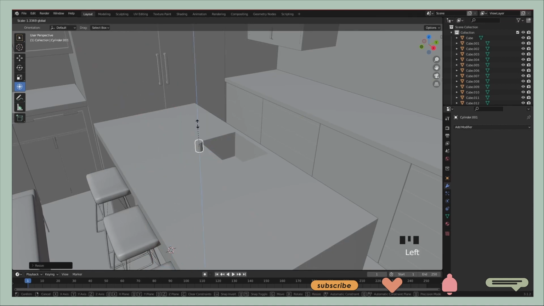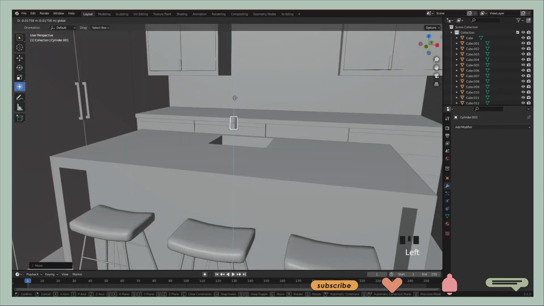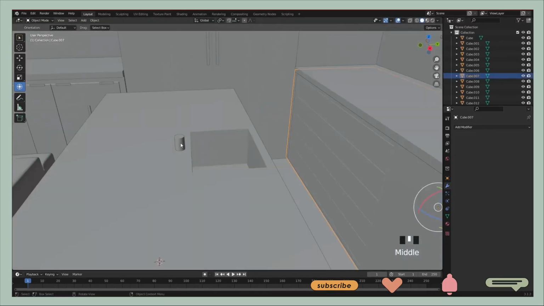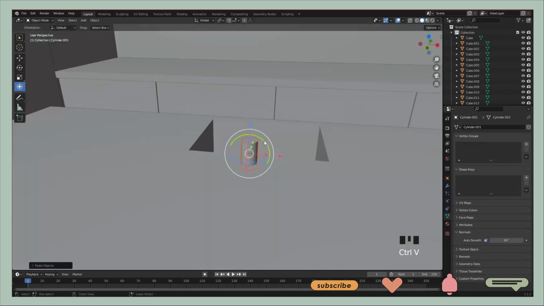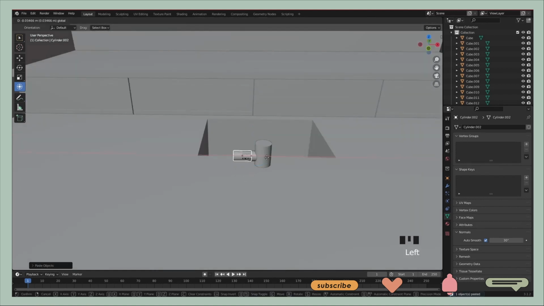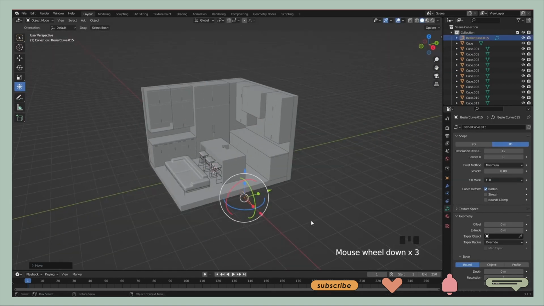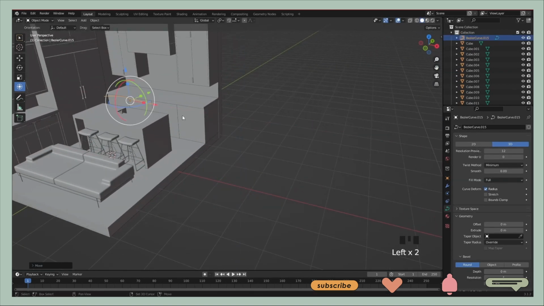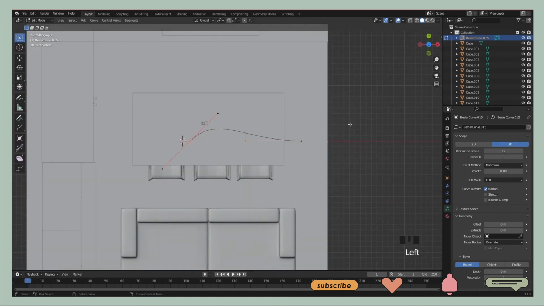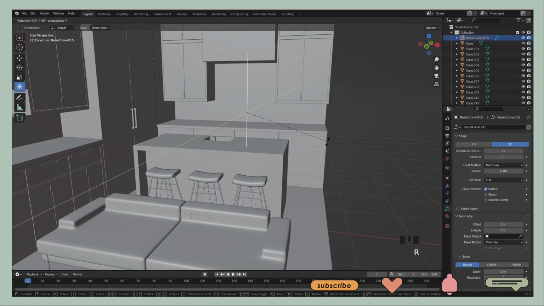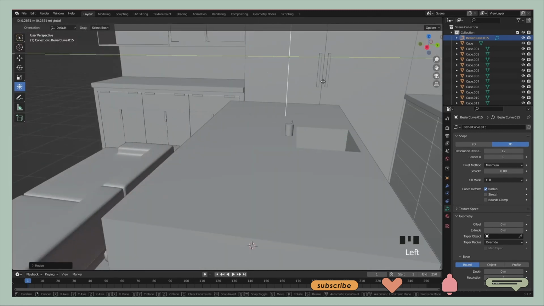To create the faucet, add a cylinder and place it in front of the sink, like this. Then copy and paste the cylinder to create the other parts. Now add a curve, make it straight, rotate it 90 degrees and bring it over the cylinder we created earlier.